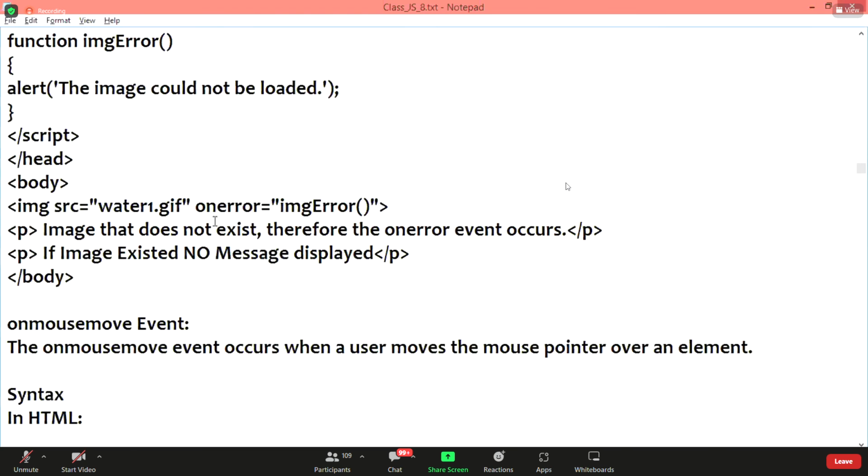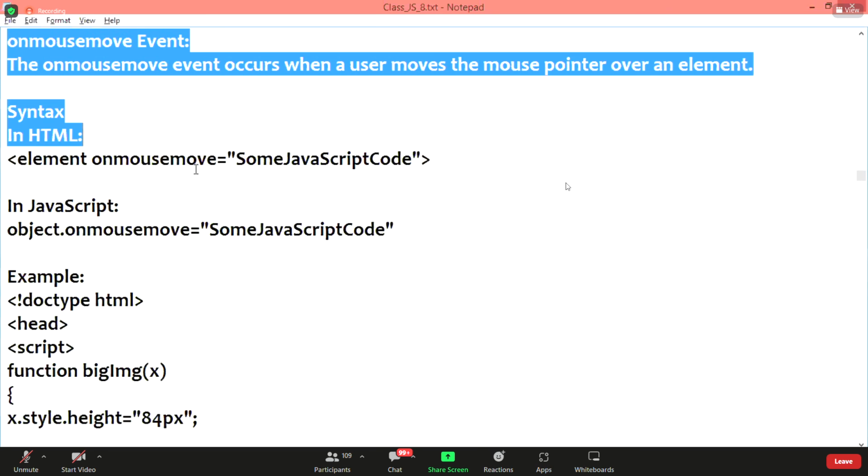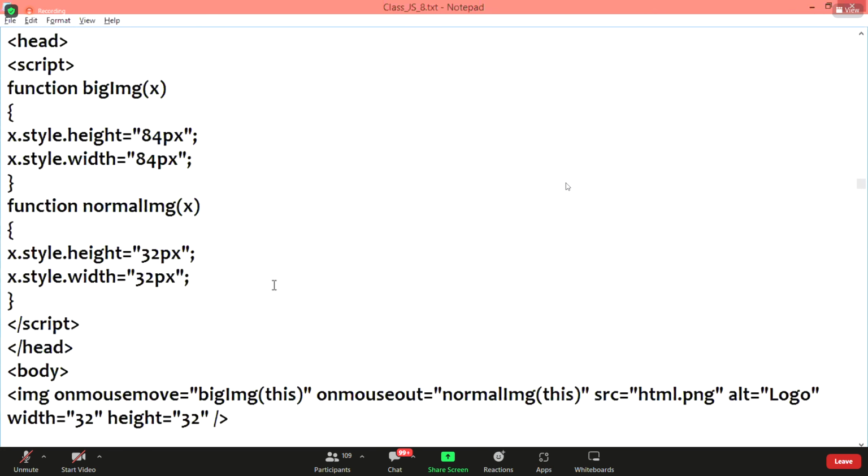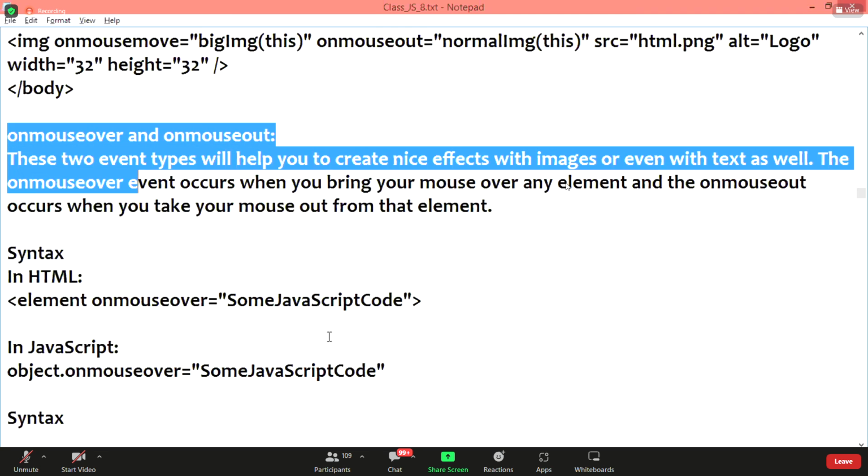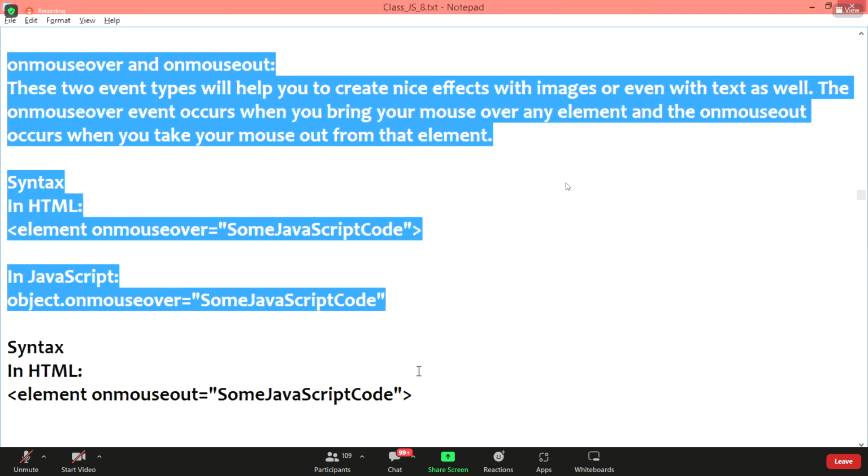Right. On mouse move event, on mouse over event, on mouse out event. In total, we are having three events: mouse move, mouse over, mouse out. Mouse move is different, mouse over different, mouse out different.